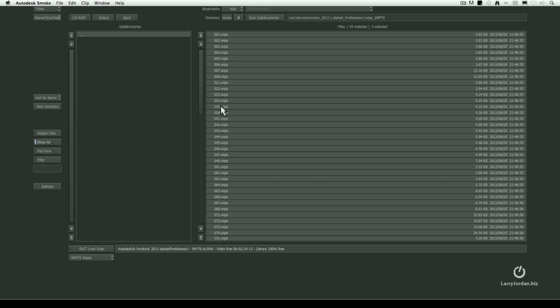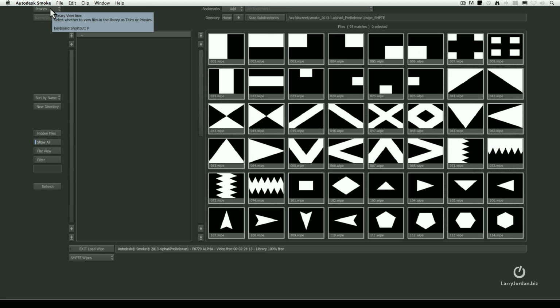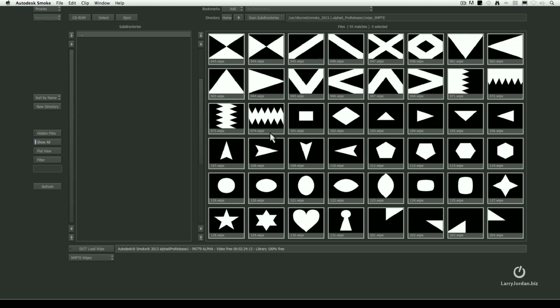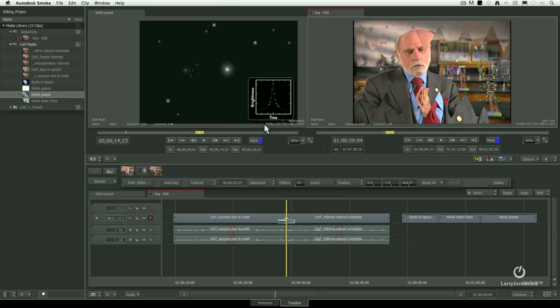Instead, you go all the way up to the top left corner and see where this says proxies and titles. You click on the proxies or titles button, and then you can see what your wipe looks like. So if you wanted to have a sawtooth wipe, notice the number. It's number 74. So we click on number 74 to select it, the pattern changes to number 74, and we've now added that jigsaw wipe inside there.